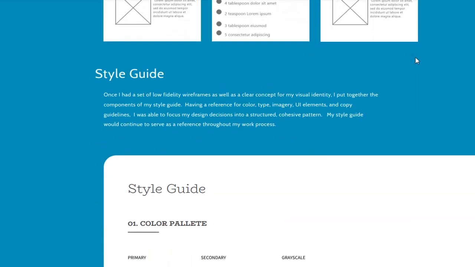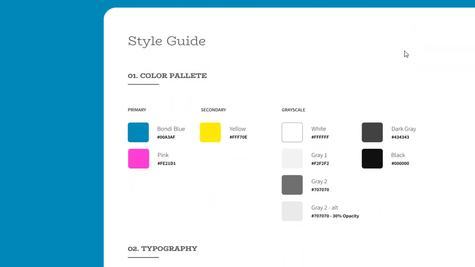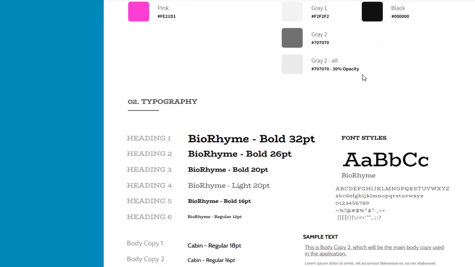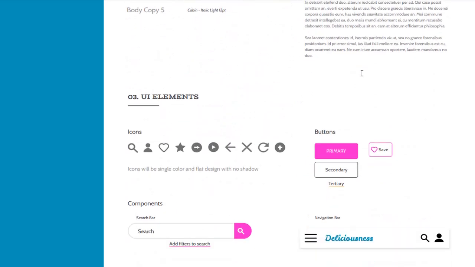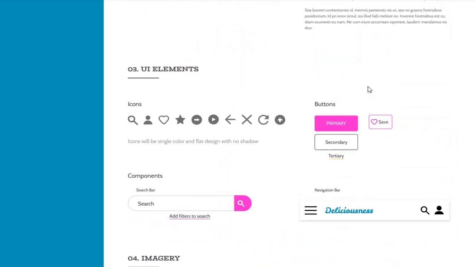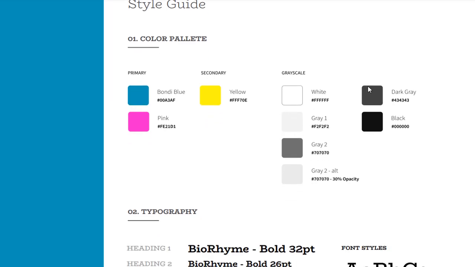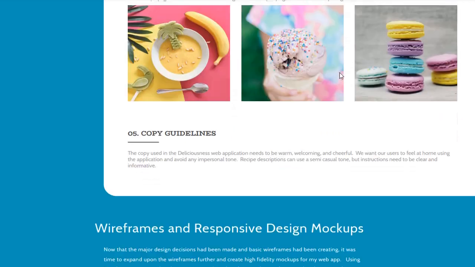After I had my low fidelity wireframes, I moved on to creating a style guide, and the style guide was very important towards creating a clear concept for my visual identity, as well as a great reference point for these design choices I have made. So I have things in here like color palette, typography, as well as some UI elements, imagery, as well as copy guidelines. And this was really valuable to me as a reference for what design decisions I had made. It really helped keep a consistent feel, as well as really make a lot of decision making easier as well. So the style guide really went a long way toward improving my workflow.